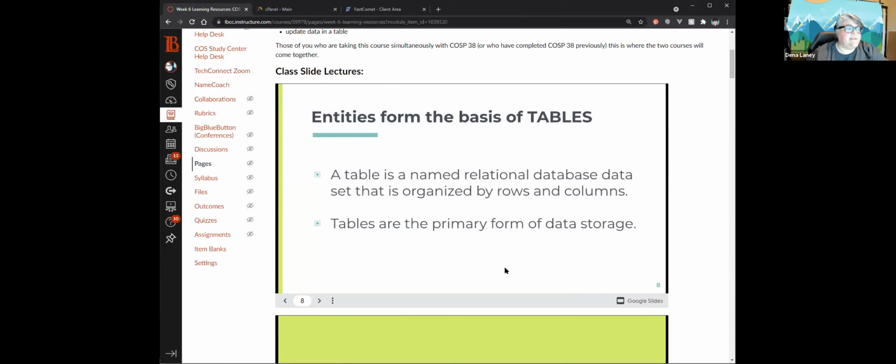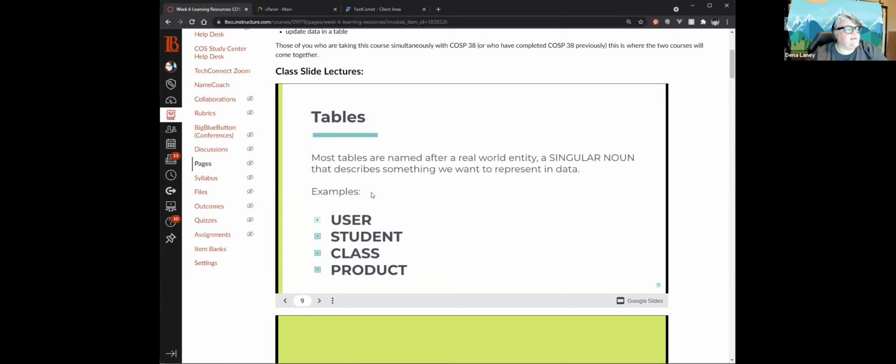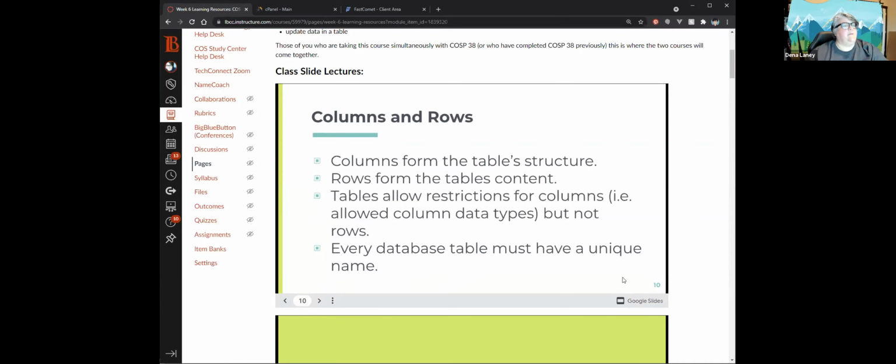Entities form the basis of a table. All right, so for example, we might have a user, a student, class, product. These are all different things that you might see depending on the system. Obviously, a product wouldn't be part of a student registration system, but that would be part of an e-commerce site or something. Now, a table has columns and rows.